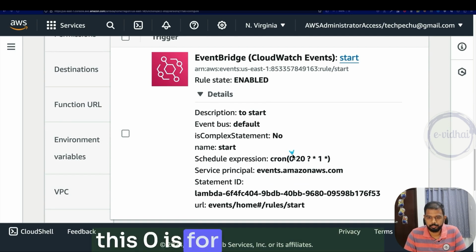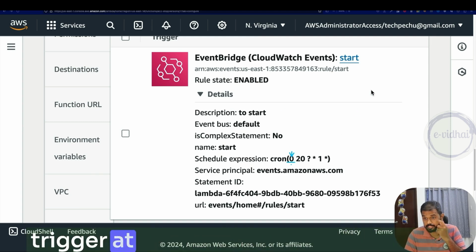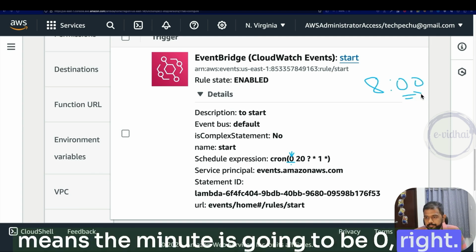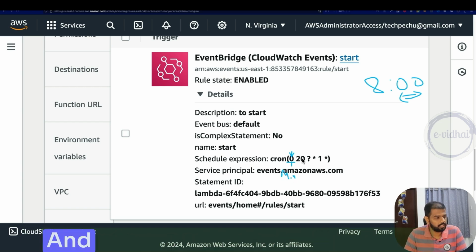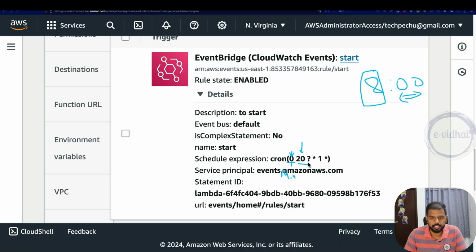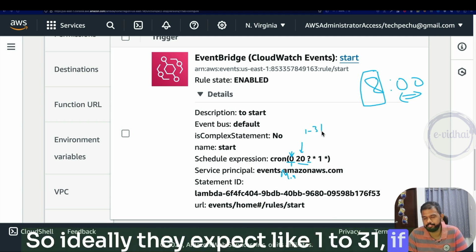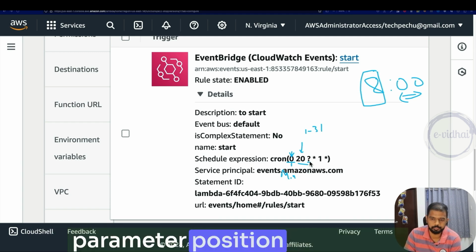this 0 is for minutes, okay? So which means if my event should trigger at sharp 8 o'clock, 8 p.m., the minute is going to be 0, right? That's why we added 0 here, okay? And then this is going to be for hour. What hour should it be triggered? Since it's PM, I went with railway format 20, and this is the wildcard for day of the month. So ideally they expect 1 to 31. If you want to execute irrespective of the day, we went with the wildcard parameter question mark here.